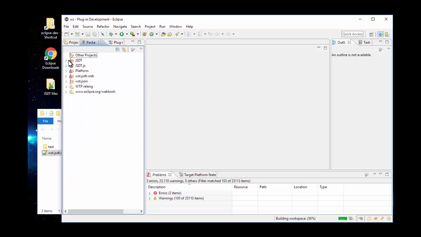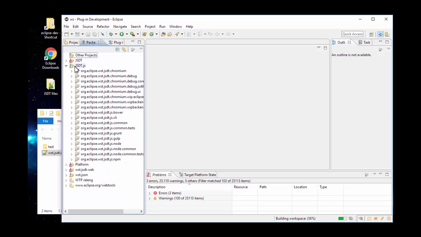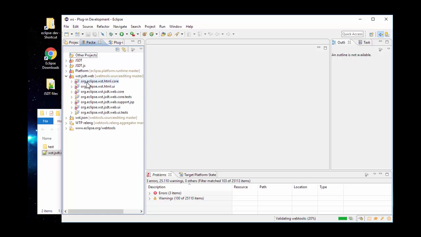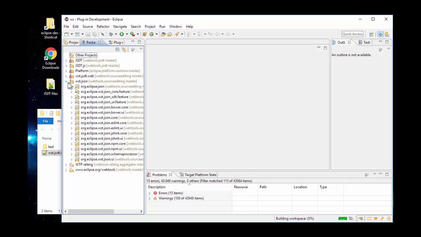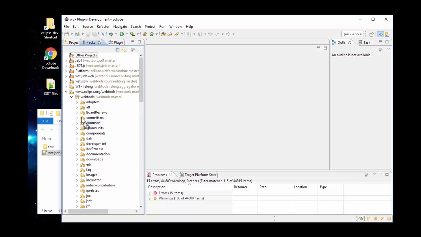For example, JSDT is for the JSDT core, JSDT.js is for Node.js, which is CLI, Gulp, Grunt, NPM, Node, etc. There is a project needed for platform, support from other projects to JavaScript, JSON editor, release engineering, and the website for web tools.